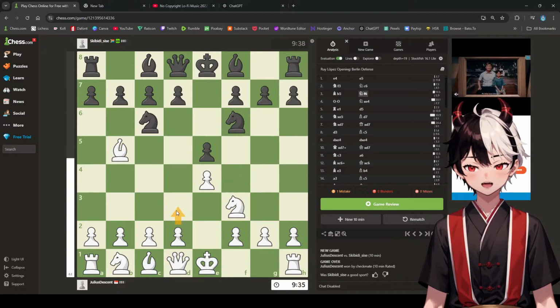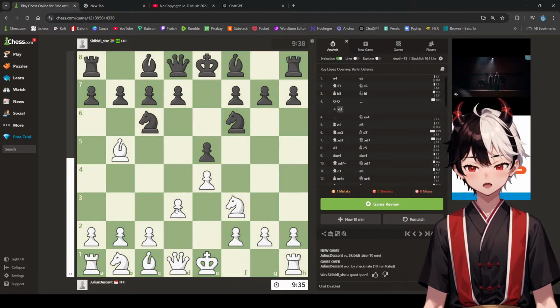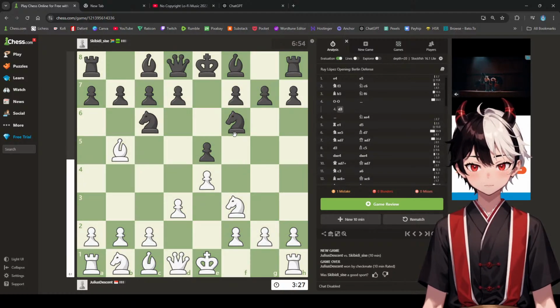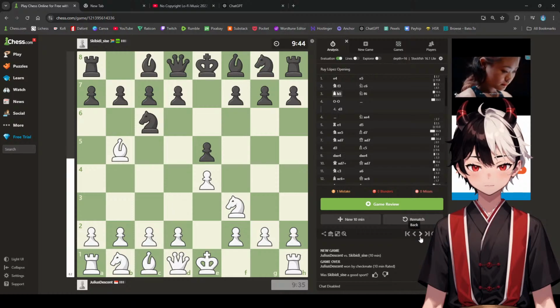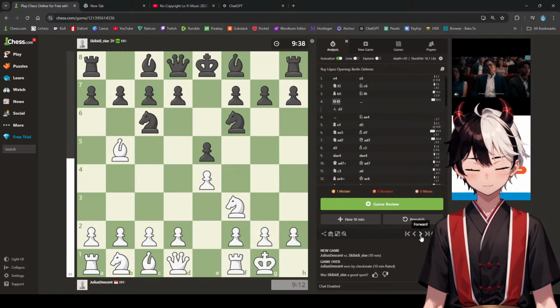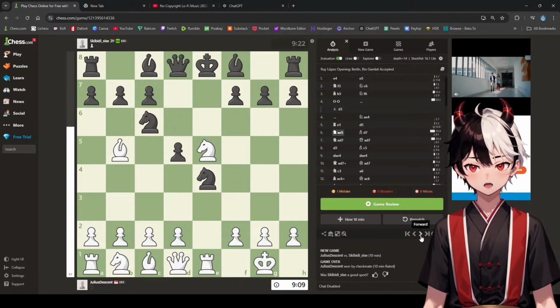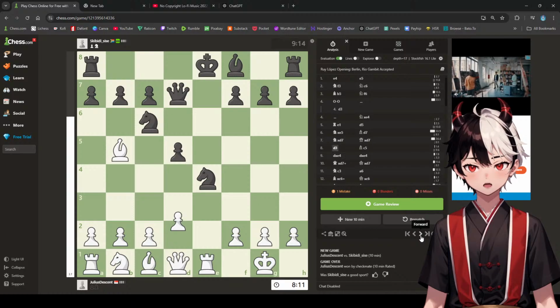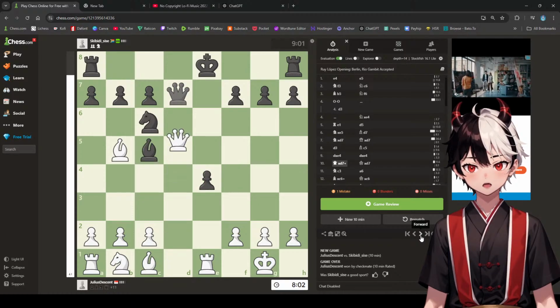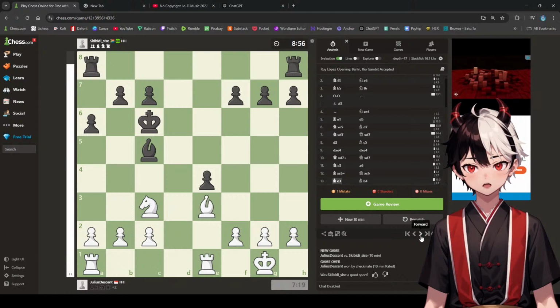Right, you can play the anti-Berlin. Anti-Berlin is you play d3. Play the anti-Berlin, prevent the knight from taking over here. Or you can just play castle, right? That's the thing I played. He plays this. I play that. Take the knight, and then I win the queen, and then the king is in the center of the board.